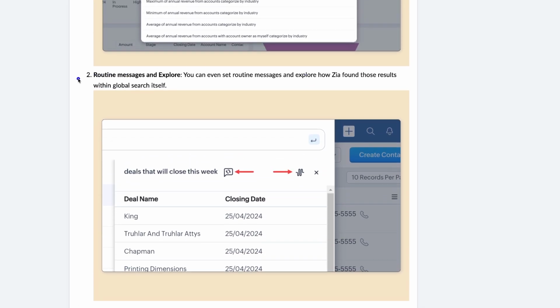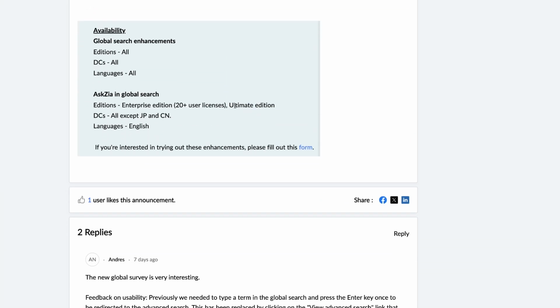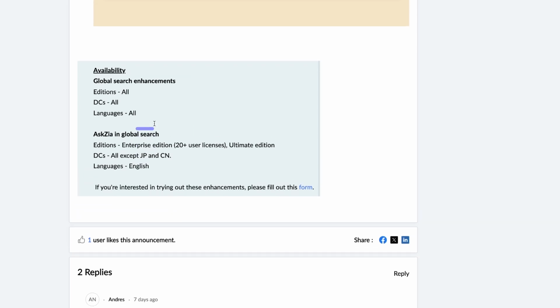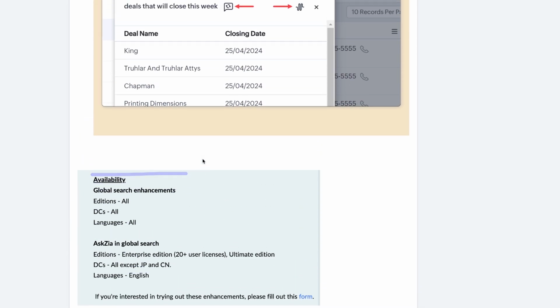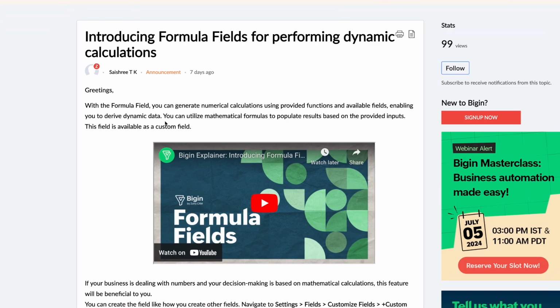Super nice to see routine messages in Explorer. You can even set routine messages in Explorer, how Zia found those results within global search itself. That is actually pretty neat to be able to do that. Okay, availability: global search enhancements, all data centers, all editions, all languages. It's really cool. As Zia in global search, editions, all data centers, except for, I think it's Japan and Canada. I think JP. Gosh, am I crazy, guys? If you know what JP is and it's not Japan, just let me know. Languages, English.